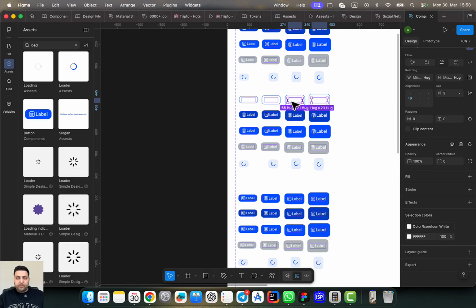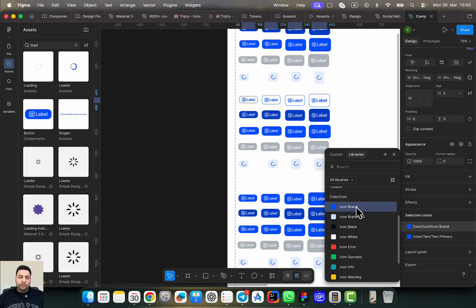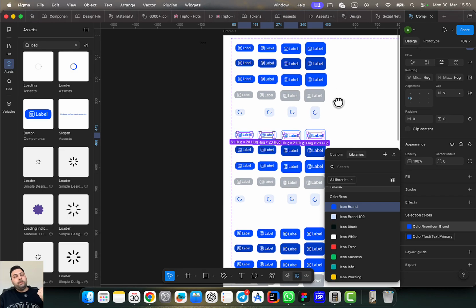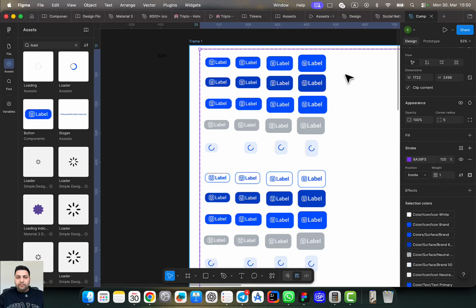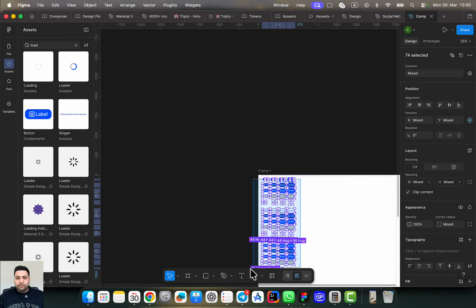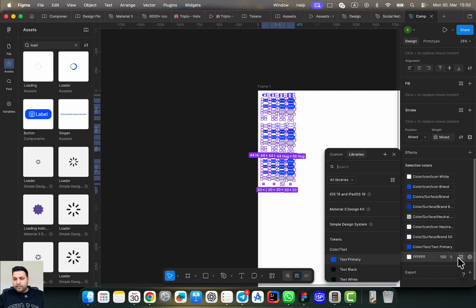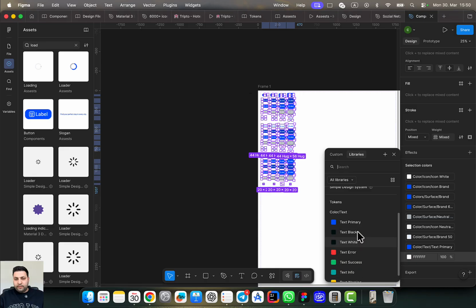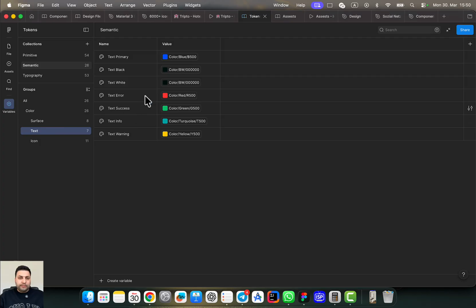Here we have icon, and the text is text primary, and the icon is icon brand. So we should change the text also to primary, to the brand. Also here, if we select all of them, I think here we have white. We should change it to text white. Text white we don't have. We should add it here. Yes, we have text white, but this one, text black, text white.